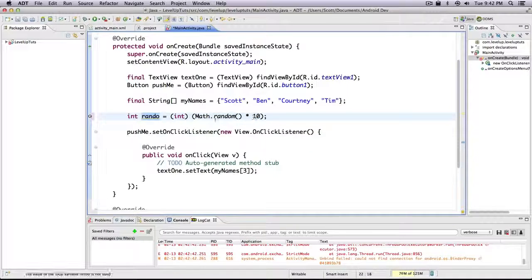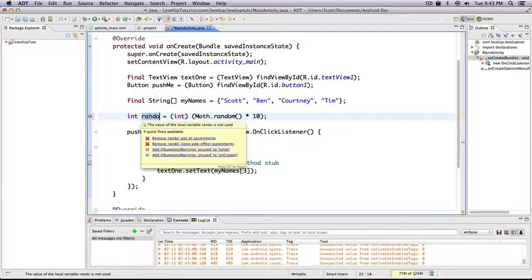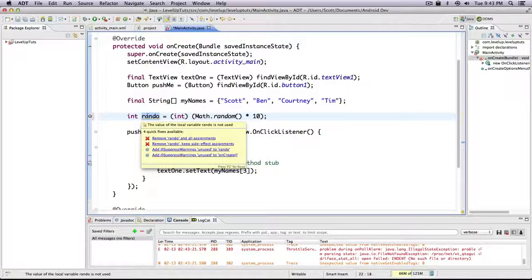We want to save this as an integer, so we're calling math.random, and this is going to give us a number that's between 0 and 1. And why we're multiplying it by 10 is, let's say this gives us a number, it's 0.5. We then multiply it by 10, and it's now 5, and then we turn it into an integer, and rando is now equal to 5. Let's say in the same instance we get 0.7. We multiply it by 10, and it's an integer, so then it's 7.